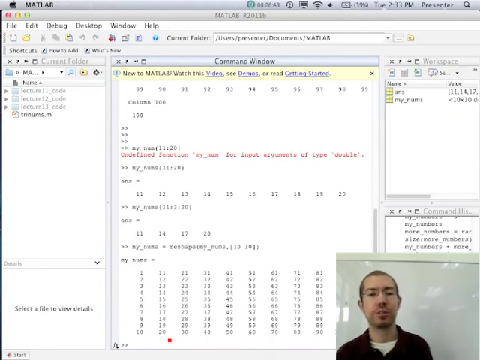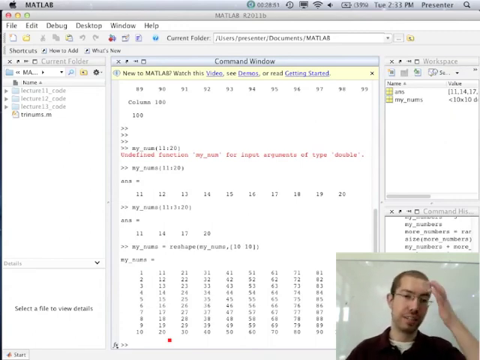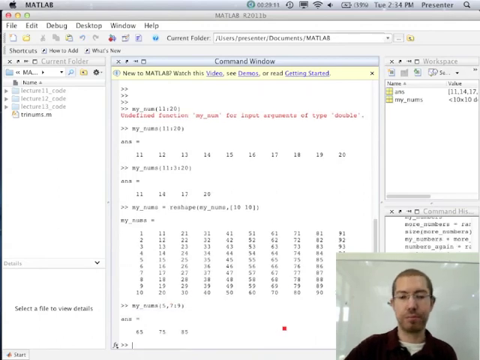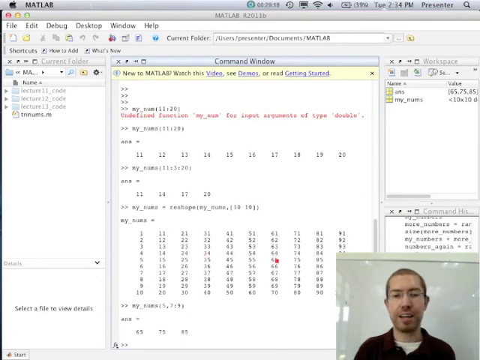And then you can do crazy things like, let's say I want to access the 5th row, the 7th through 9th items, for example. Okay, 1, 2, 3, 4, 5. 5th row, that's 5, 15, 25, etc. 7th through 9th items should be 65, 75, 85.